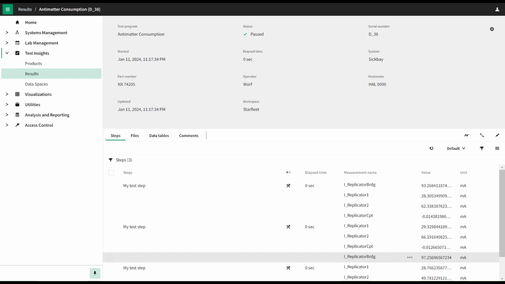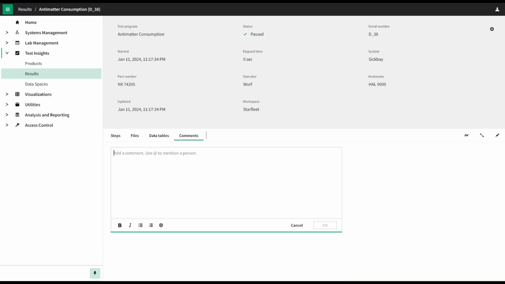I have a few test measurements that I have collected and I would like to review it with my colleague. I'll move to the comments tab. I can now collaborate over this test result by tagging my colleague and requesting for his review.